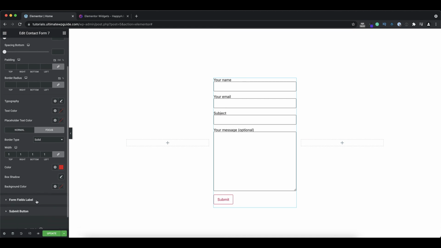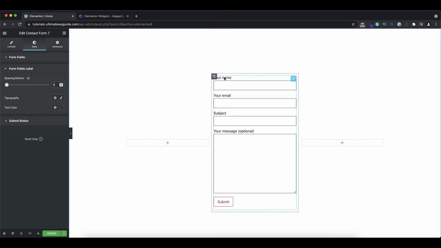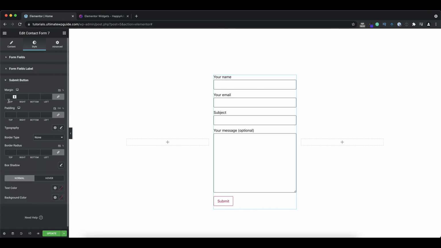Under the form fields label area, again here I can set up some spacing. So if I want to set some spacing between the labels and the form fields themselves, just to space that out a little bit more, here again I can set up the typography of the field names and the text color. And then last but not least, I can set up margins around the button, padding on the internal of the button around the text, just to give that a bit more space.